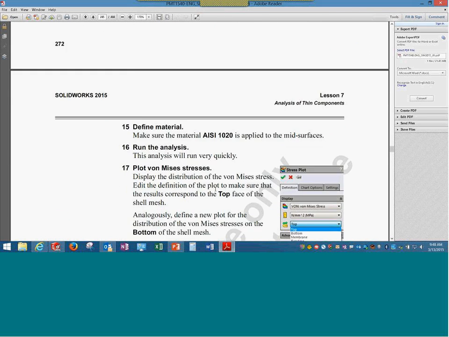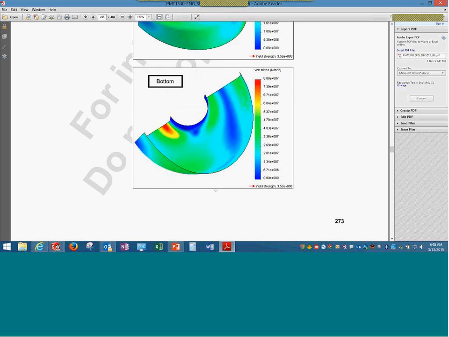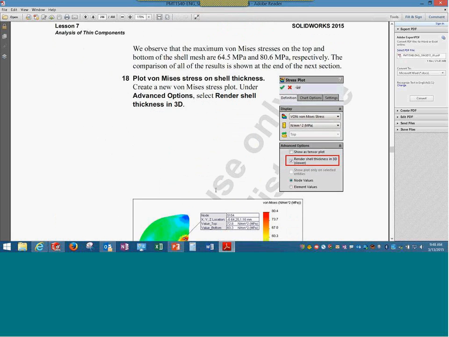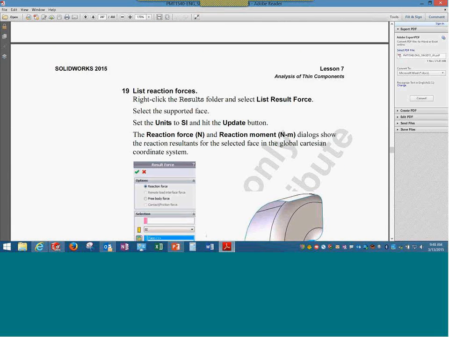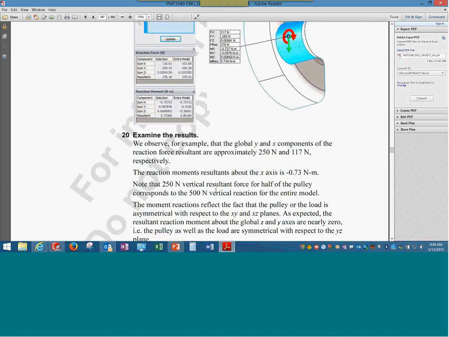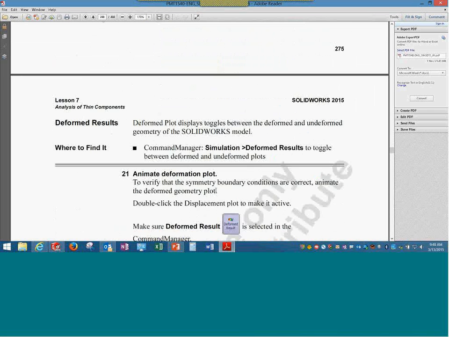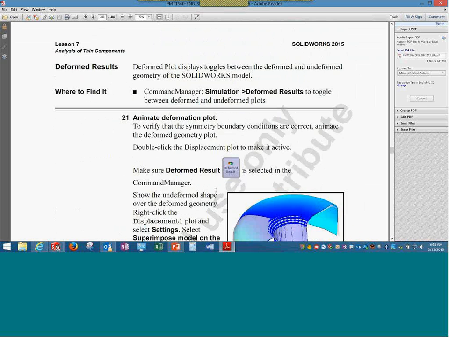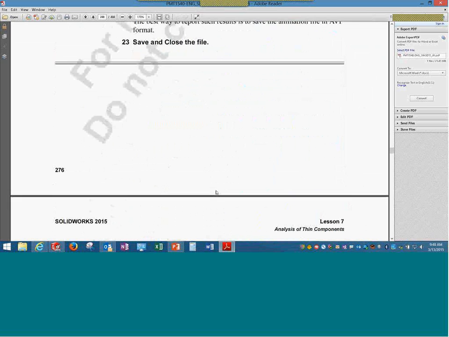This is fine. Plot one message. I told you this. Should you error? It's fine. Probe it. Reaction forces. Deforms. This should be good. Close.